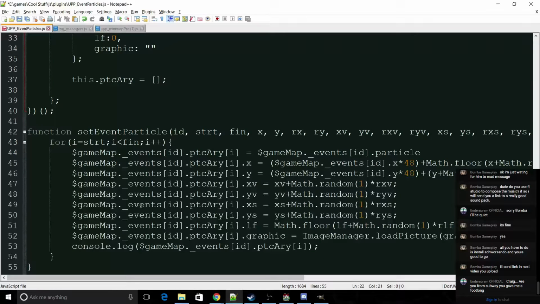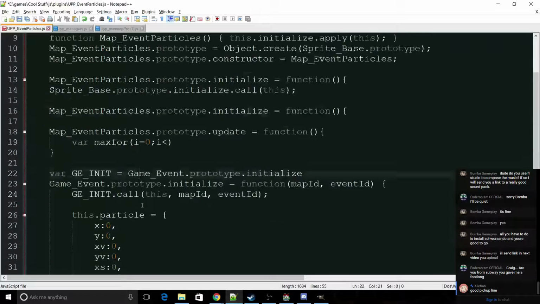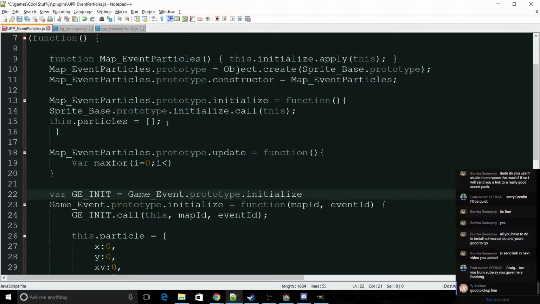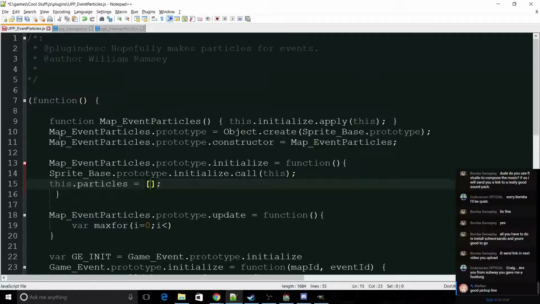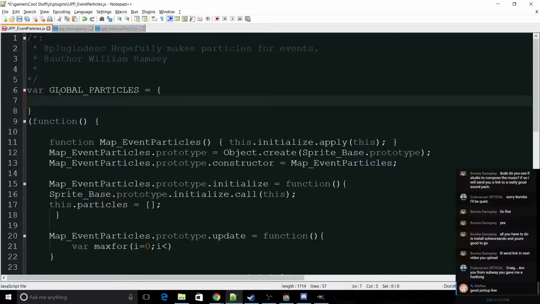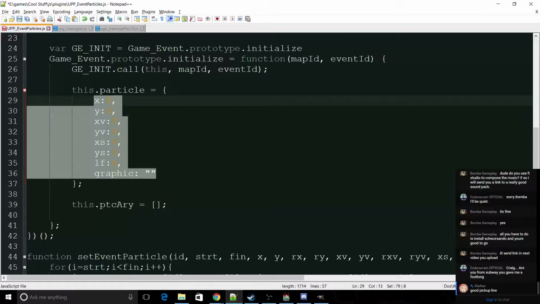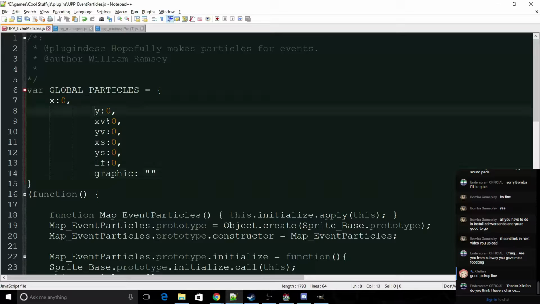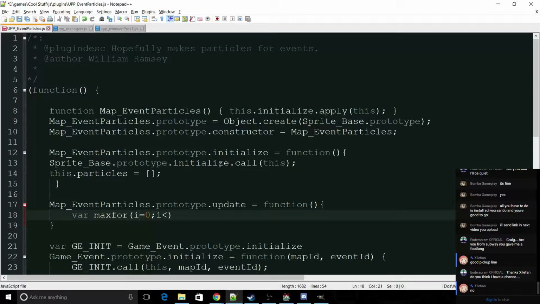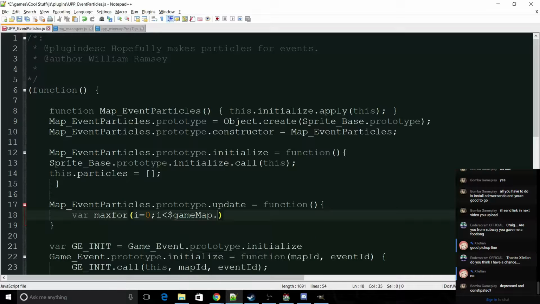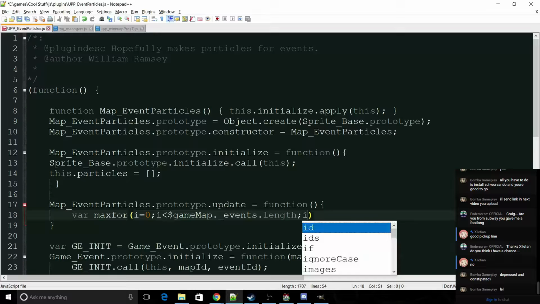So I have to completely change this entire thing. Well, might as well make it here. Oh, didn't want to do that. Fine. Our global particles equals. So I'm going to do a global version because I really don't want to. No, I can't be that lazy. Okay, you know what? Here we go. gameMap.events.length, i++.